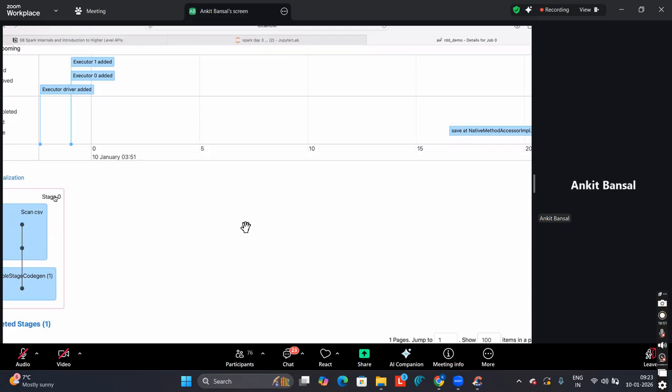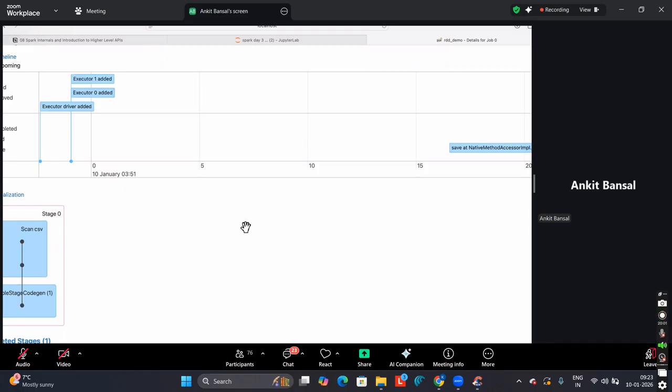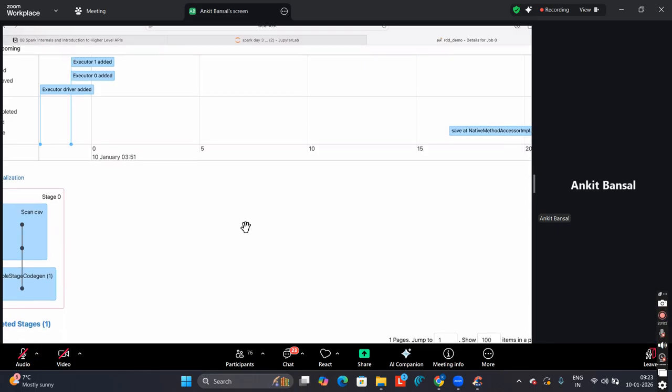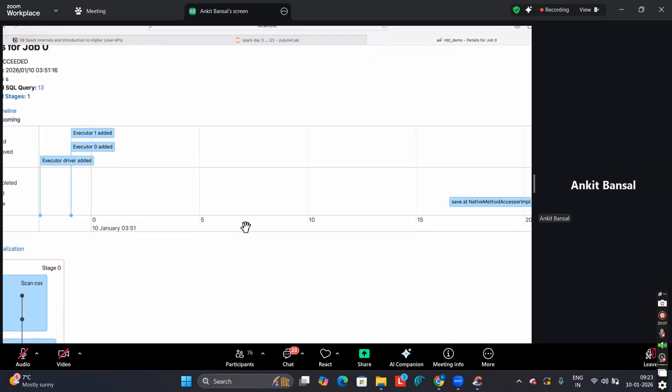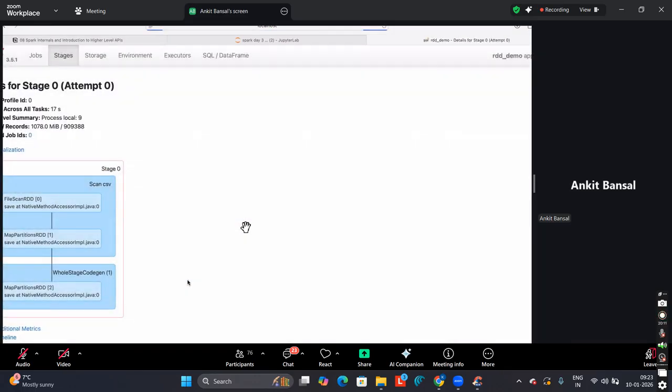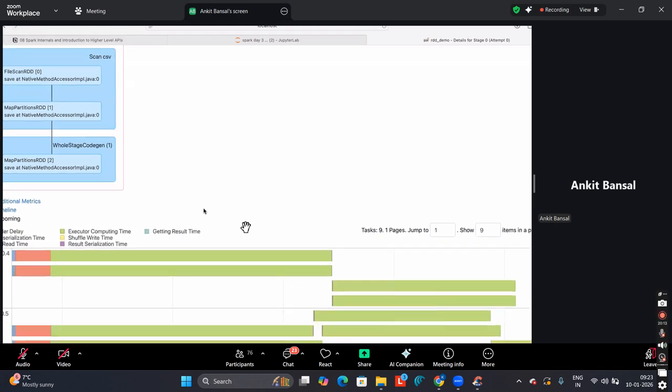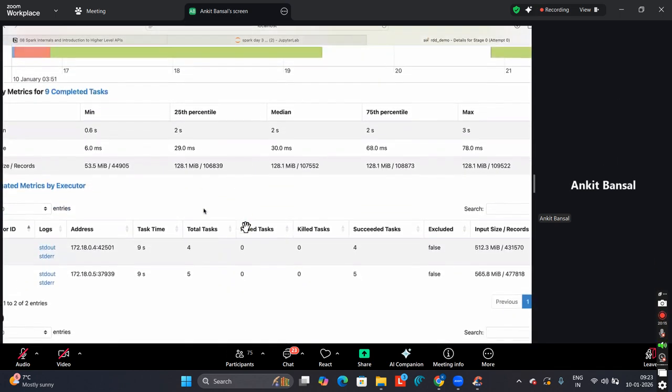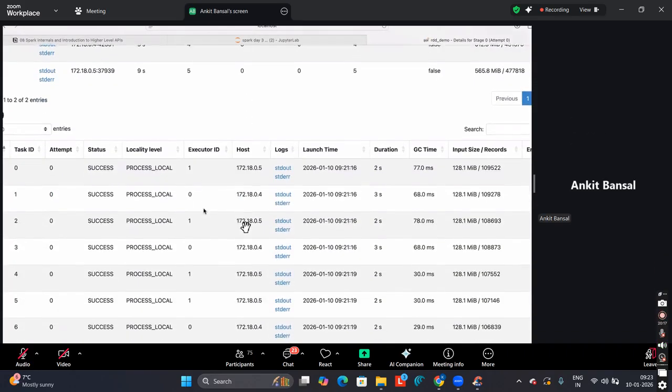But there is only one stage, right? And this is the stage you can see here. Let me move this. Okay, there is one stage, Stage ID 0, and we can click here and see further. Okay, so let's go down and click on this. Okay, great. So now you see a few things here. Let's understand one by one.